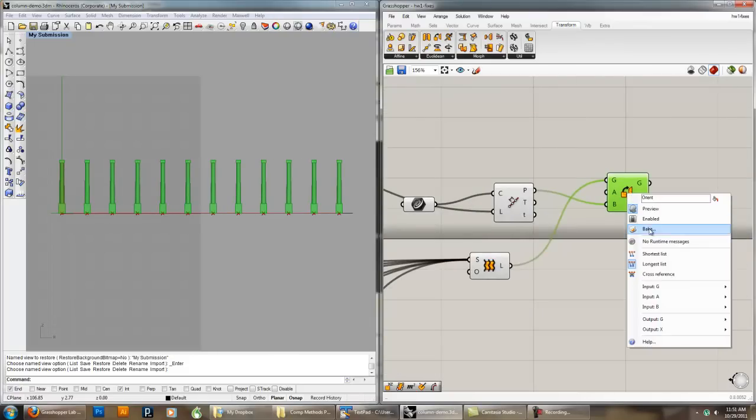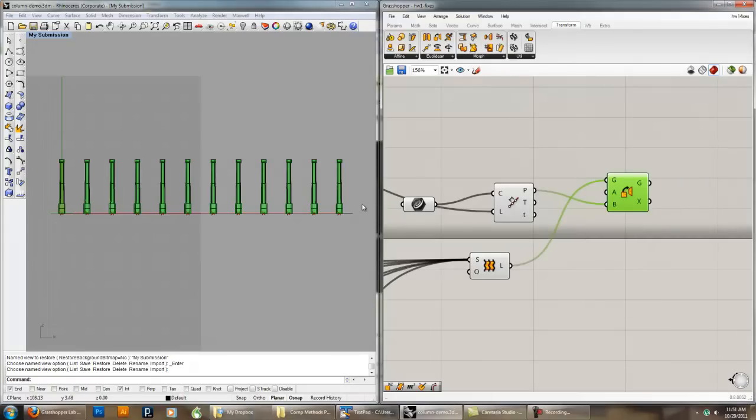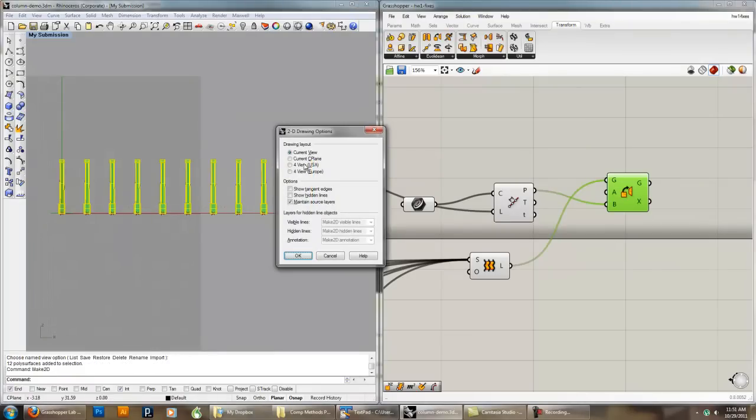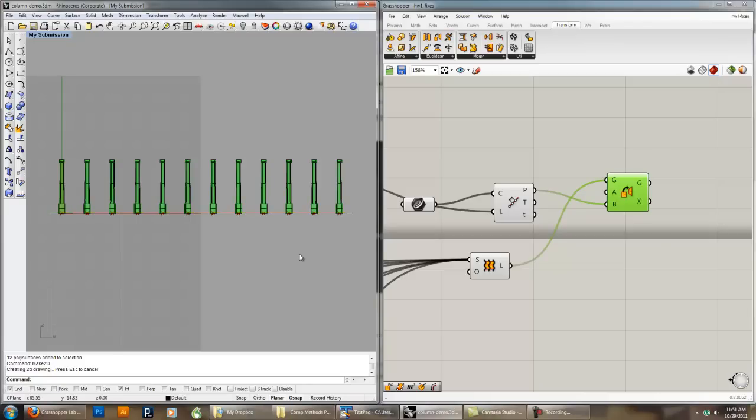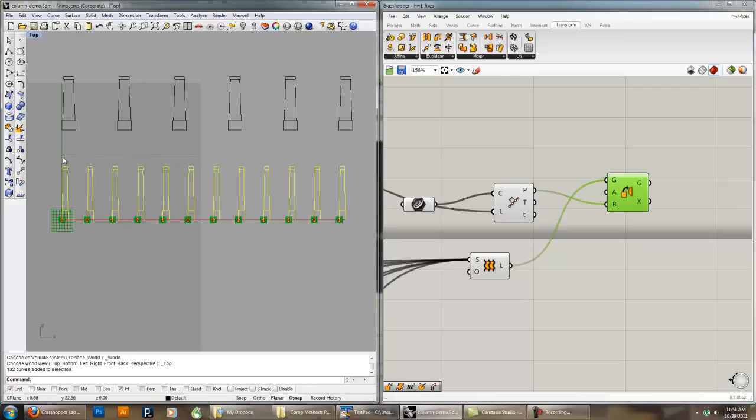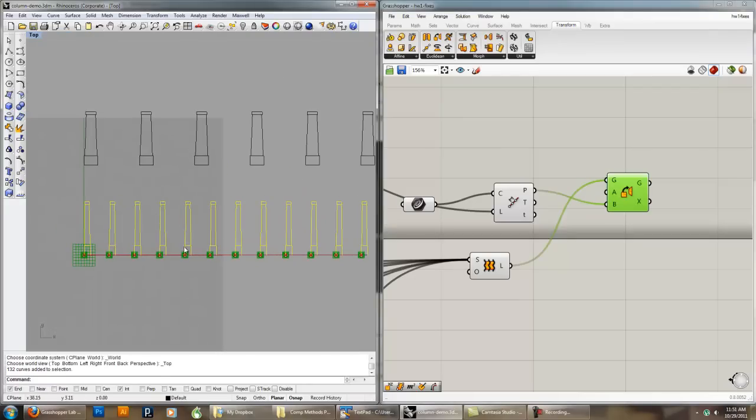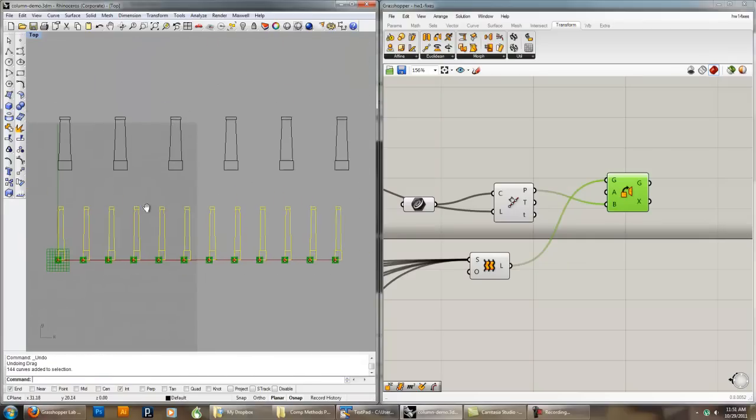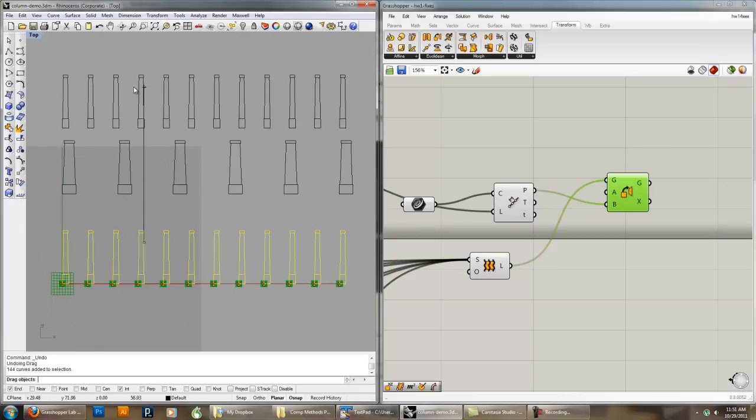Then I'm going to do the same procedure again. I'm going to bake them, select them, and say Make2D. Settings are the same. Take these out again, erase them, go to the top view, and again, here's my other line of columns, and I can just move them up if I want to. Oh, I didn't select the bottoms. There we go.